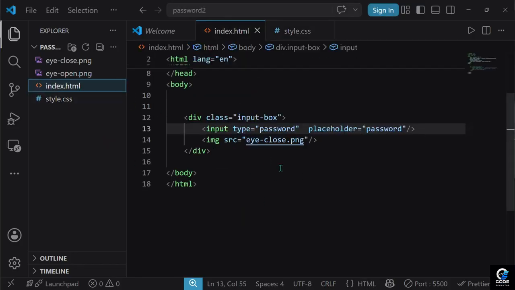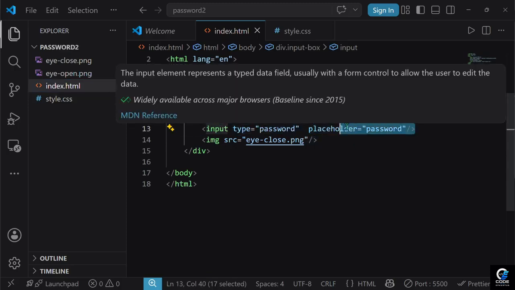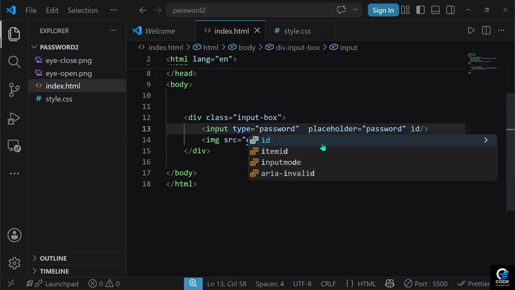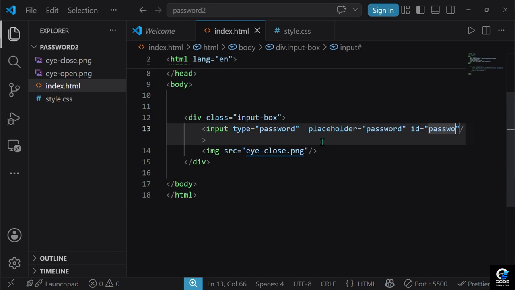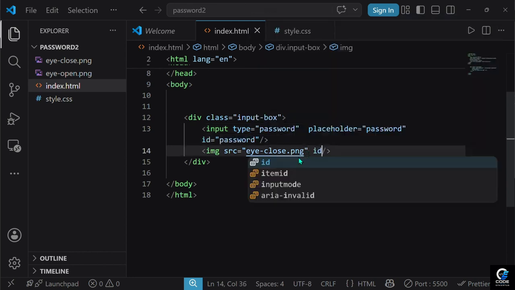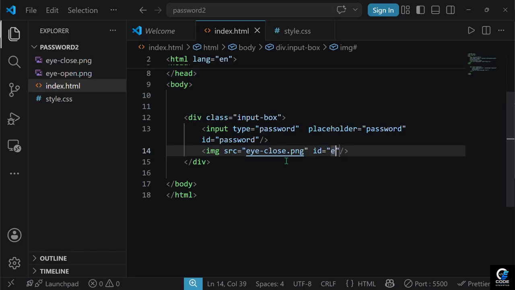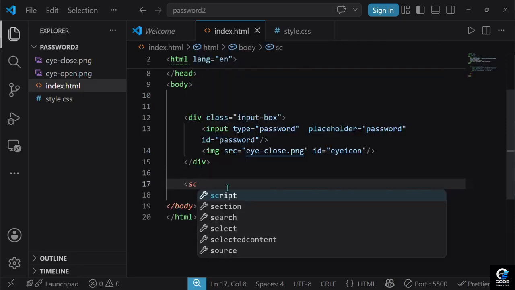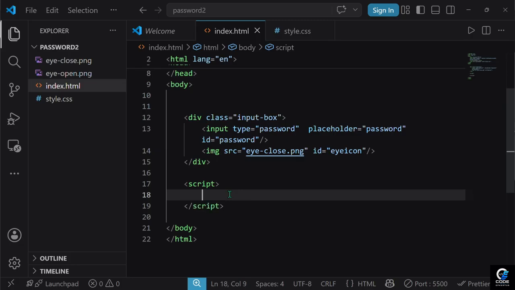Next we have to add the click feature that will display this password and hide this password. For that, just come back to the HTML file. Now in this input we will add one ID. So let's add the ID called password. And in this icon also we will add one ID. So the ID is icon. After that, just above this closing body tag, here we will add the script tag, script open and closing tag.